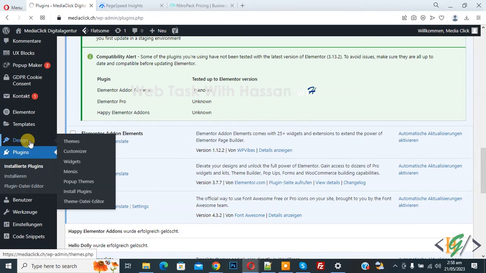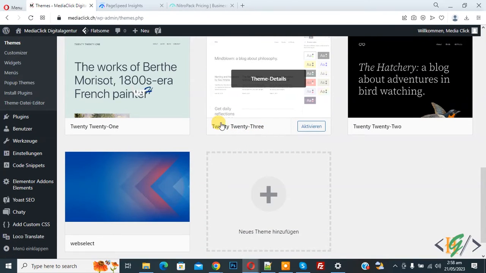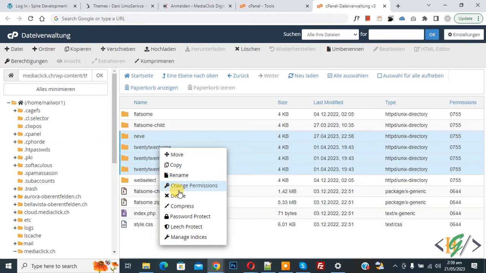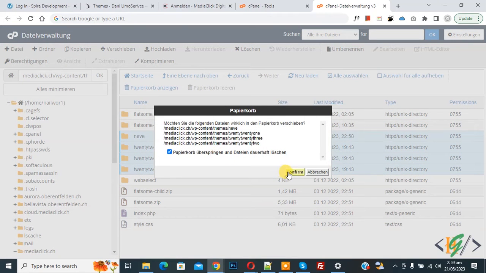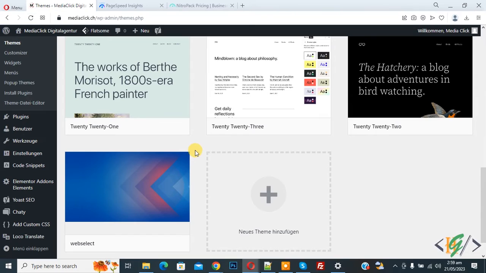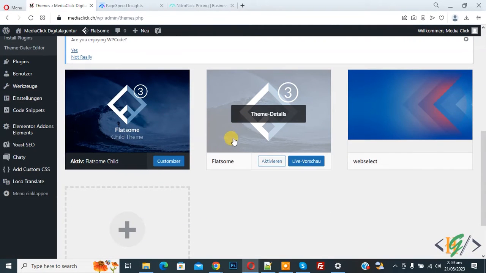Now go to themes, so click on it. Now we are going to delete inactive themes. Now you see we have a lot of themes, so we are going to delete them using hosting. Now we are in hosting and in media click folder. Now you see themes, so select and now delete and then click on confirm. Now you see extra theme deleted. Now back to WordPress dashboard and refresh the page. Now scroll down, you see inactive theme deleted.